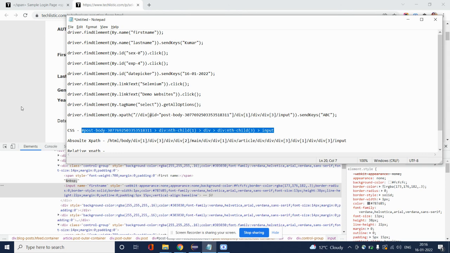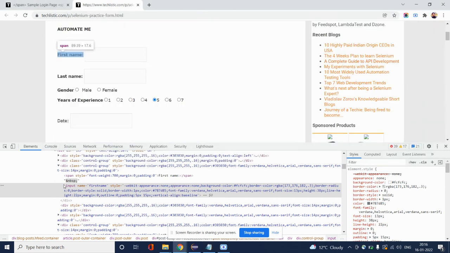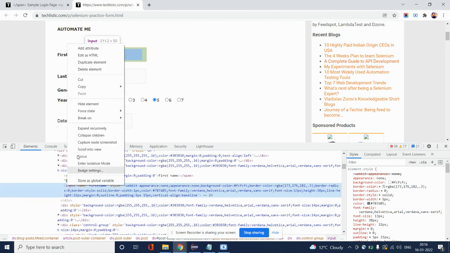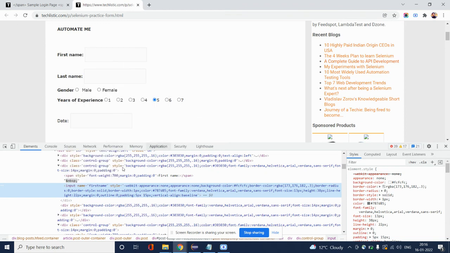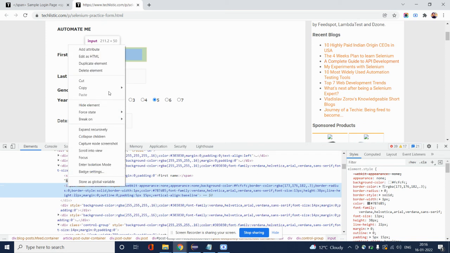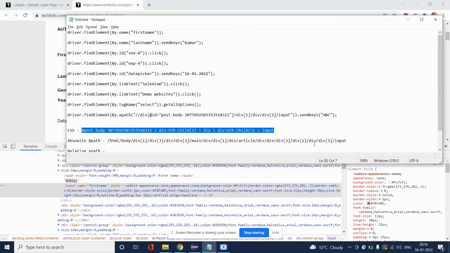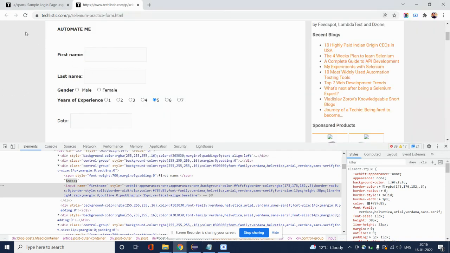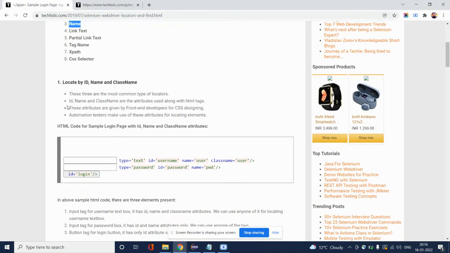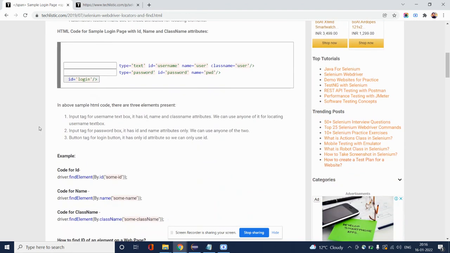You do not have to write your own CSS. You can simply get the CSS from here. Right click on the element which you want to fetch the CSS for, copy selector and just paste it. Alright, simple enough. So this is how you can use the CSS selector as well.